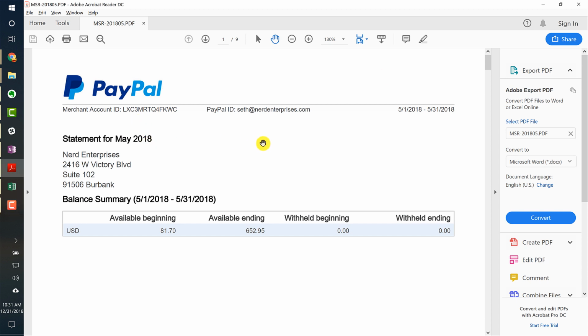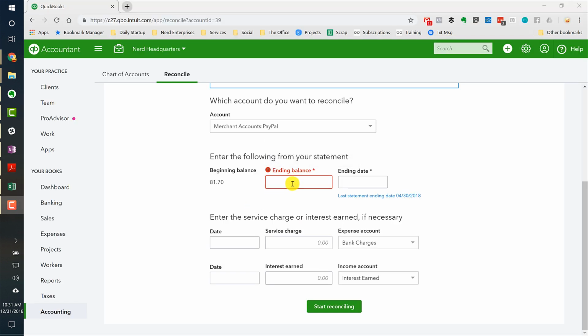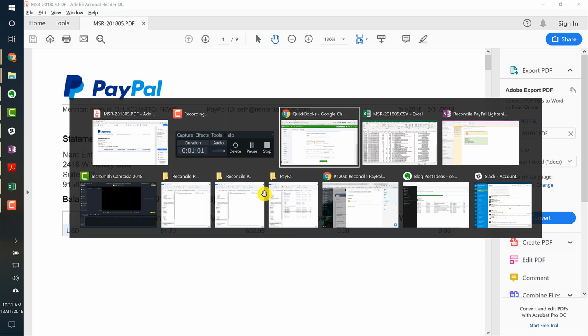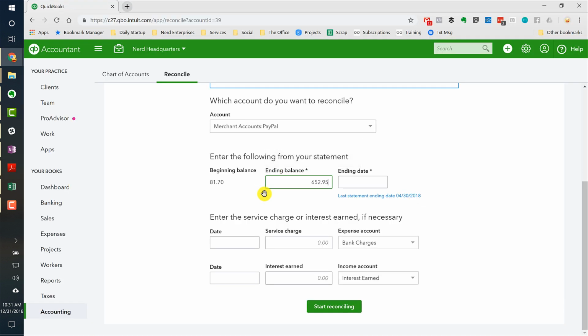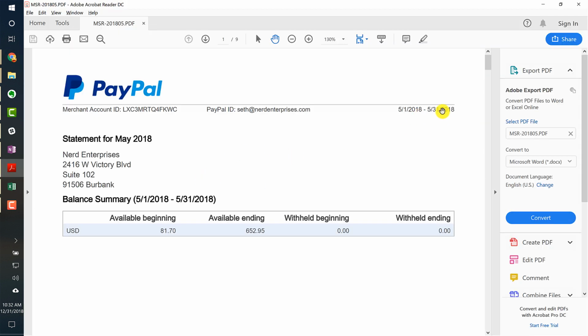Here is a real live PayPal statement for me from May of 2018. And as you can see, I don't keep a lot of money in there. So let's go reconcile PayPal for this month. The ending balance, I'm just going to be flipping back and forth real quick, $652.95. And the ending date, just to confirm from the statement, is $531.18.